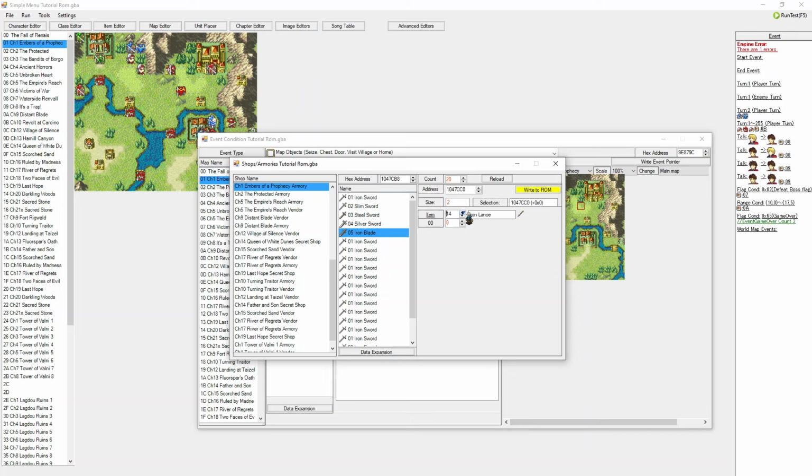Let's just say iron lance, slim lance, steel lance, and then silver lance, I guess. And then add javelin to the list as well. And then we're going to the axes, which is iron axe, steel axe, silver axe, and then we want the hand axe. Where's the hand axe at? Right here. Oh, and let's just for fun just add a hammer.